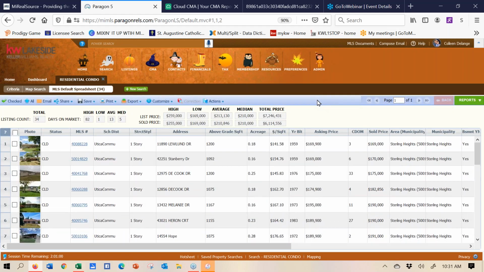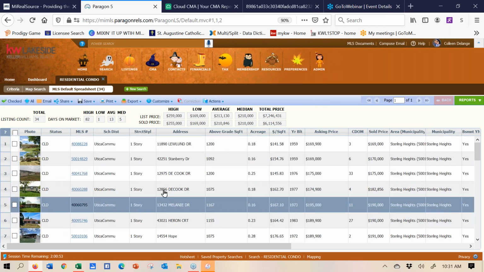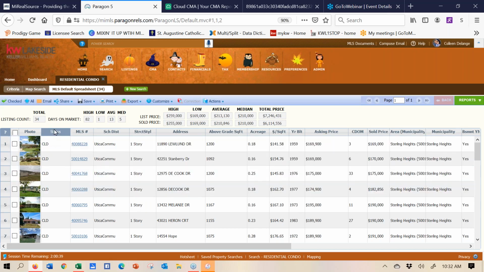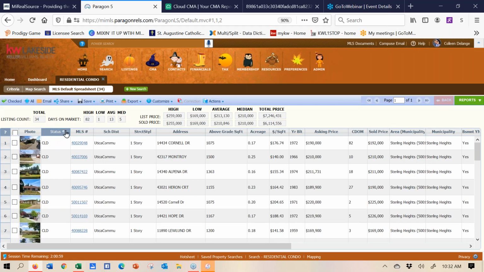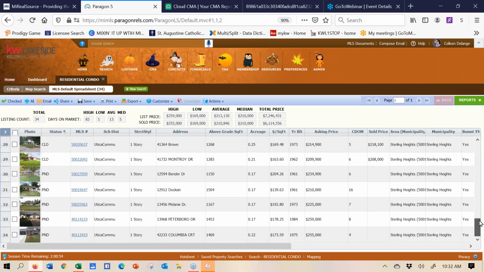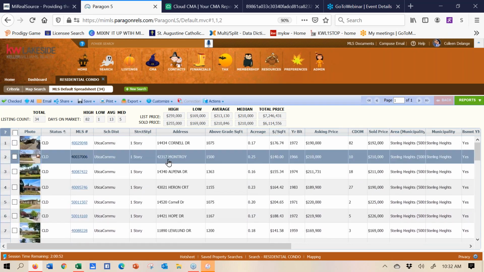Now, I'm going to be honest, one of the biggest flaws for me is that I have terrible OCD, and I hate the way this is all sorted and jumbled together when it comes back. I want to be able to see my actives with my actives, my closed with my closed, and I want to see just what I'm actually working with. So in order to do that, I would actually go up to status, select that column heading, and what you're going to notice is it's now going to sort closed with closed, pending with pending, and if I had any actives, they would be right up at the top.